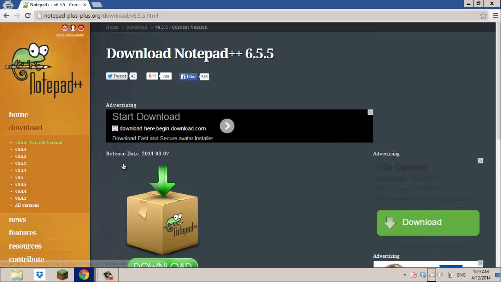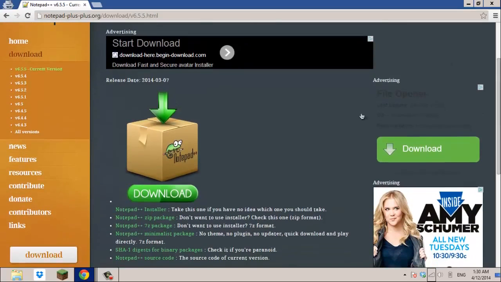Alright, so where you want to go is the link in the description to download Notepad++. You can use a normal Notepad or any text editor, but I feel like this is the best one because it has colors. I know that sounds pretty stupid, but the colors tell you if you spelled it right. Right here is the main page. You can click to install it as a zip package, 7z package, and some other things. I would take the installer so you can install it, and I think that's the best way. I mean, it's whatever you prefer.